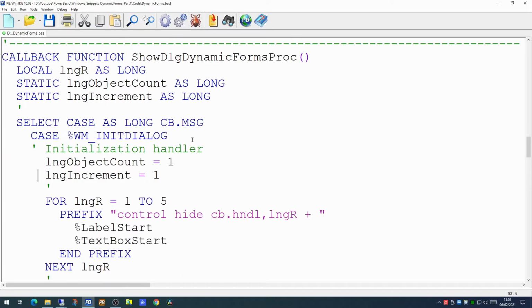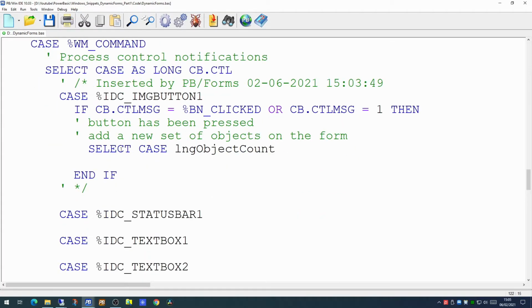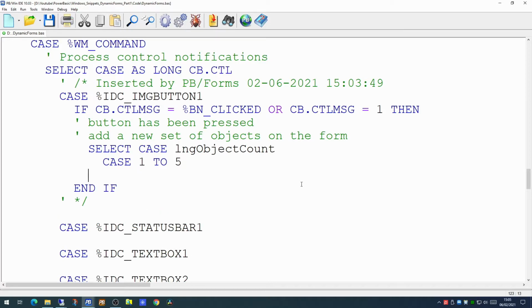And we will set those initially at being 1 in our initialization handler. So from the user's perspective, there will be one set of objects on screen, one label, one text box, and we will be incrementing, we'll be adding objects to the screen. When it becomes time to remove objects, this value stored in a long increment will become -1. So when the button has been pressed, we need to put some code in to handle that. So we're going to do a select case statement in here to test how many objects are actually on the screen at the moment. So we'll handle the scenario when there's between 1 and 5 objects on the screen.